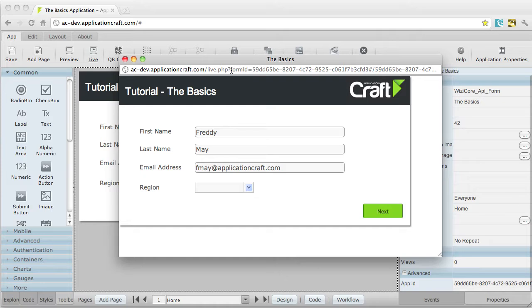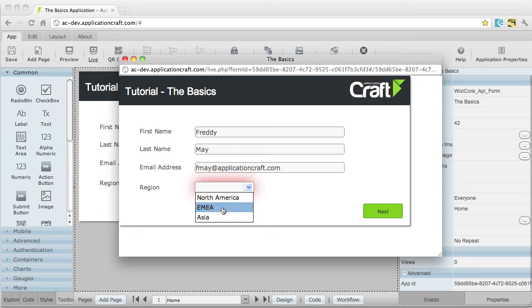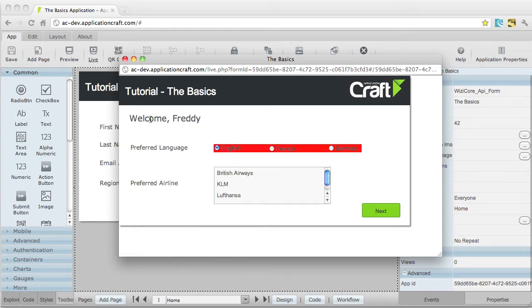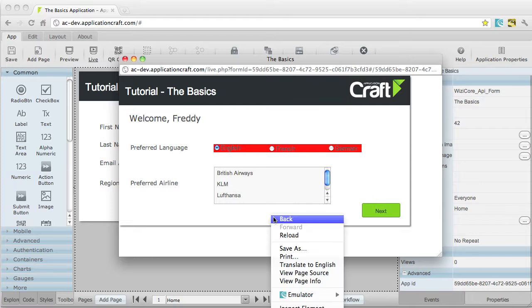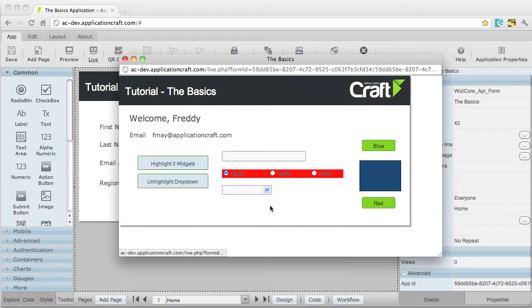We're going to take a look at some of the things you'll find yourself using a lot, some very useful functions for processing apps and forms. So for instance here, if I click on Next, it's doing a validation check and it's highlighting the offending field. If I select EMEA and click on Next, it jumps to this page where you'll notice it's written my name. I can go back, and if I change that to North America, you'll see it's actually skipped that other page.